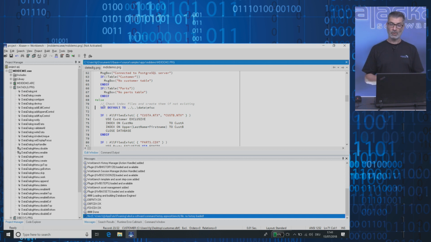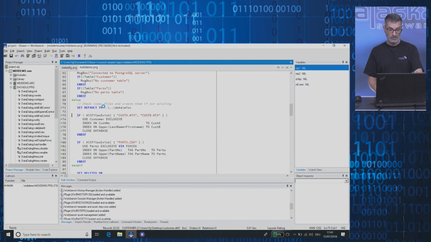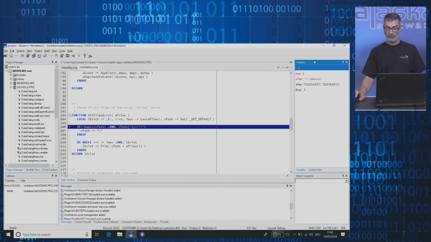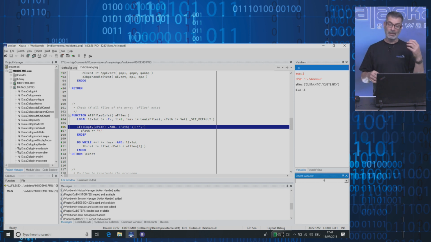The third one is, of course, now I have my code. I built the application. I want to run it. No, better, I want to debug it. So I press F8. You see, again a few windows pop up. The variables window, the object inspector, all those windows come up because I am now within a debugging session. Of course, those windows only make sense in a debugging session. They do not make sense within the editor window.